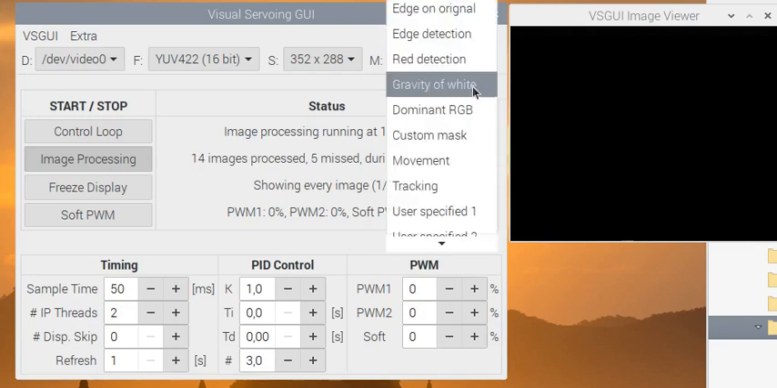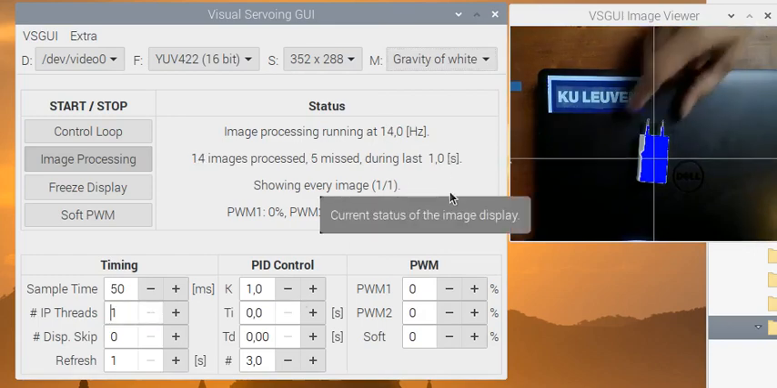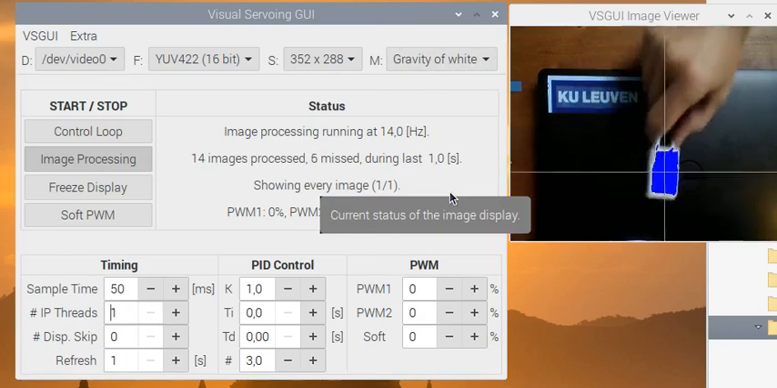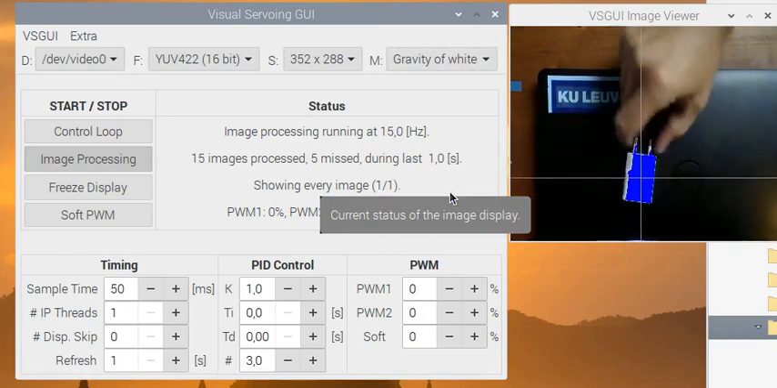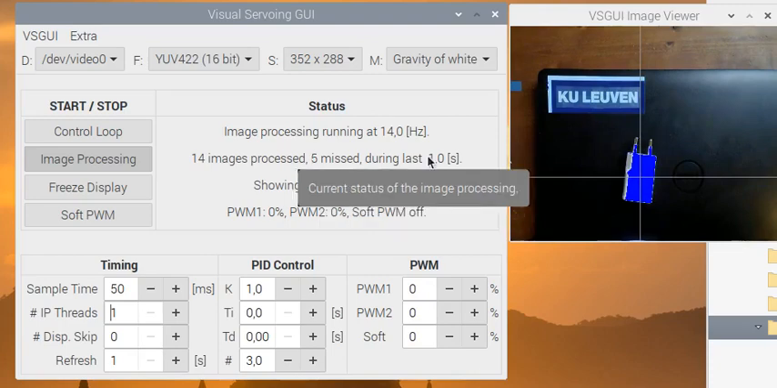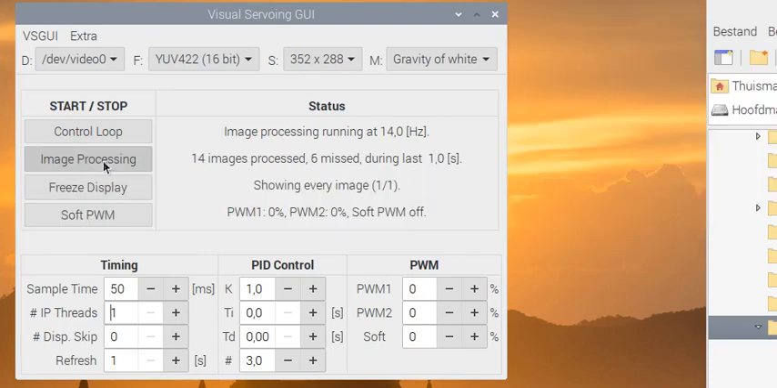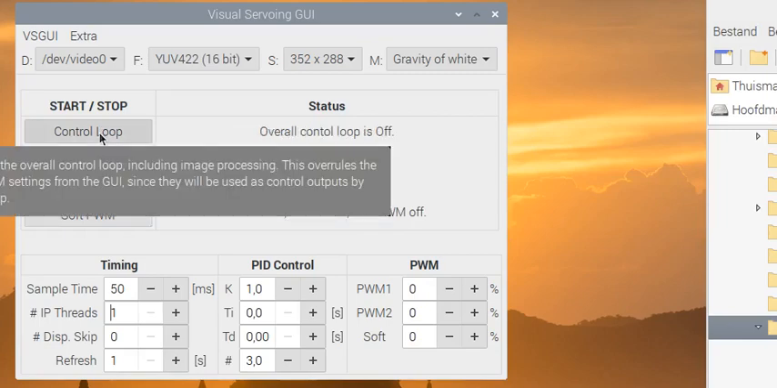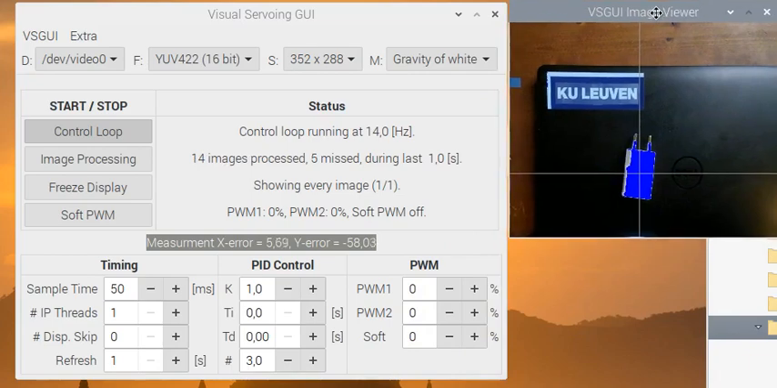The fourth method shown here is the gravity of white. White pixels in the image are turned blue, and then the center of gravity is calculated. With this method, you can also use PID control to control motors connected to the output, for instance, by using the PWM outputs 1, 2, or the soft PWM.